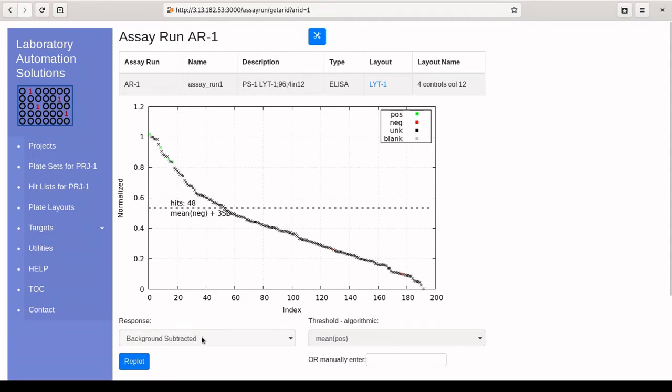We can replot using different criteria and obtain different number of hits. If we're happy with this hit number, we can view the hits and make a hit list.